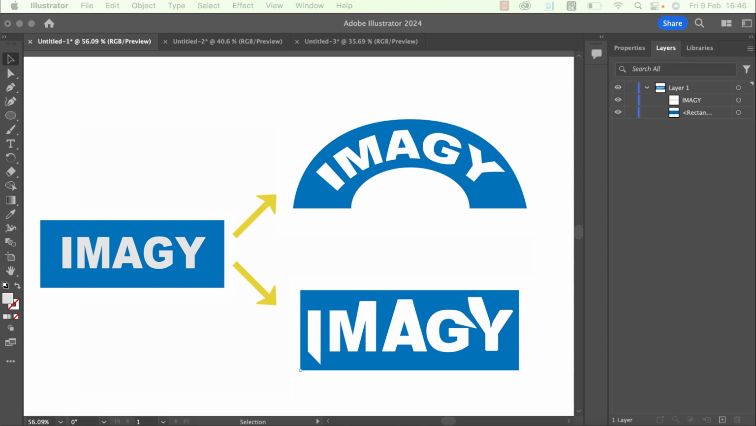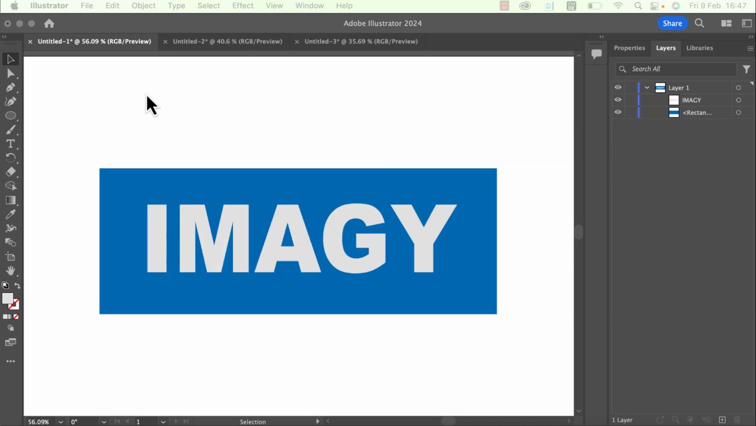In this video, I will show you two simple ways to warp text into shape in Illustrator. In the first method, we are going to create outlines for our text.